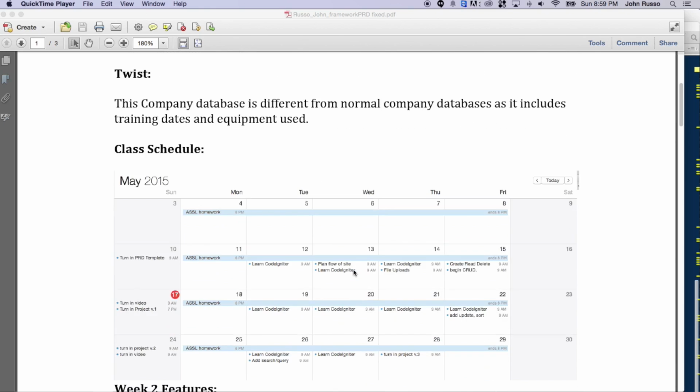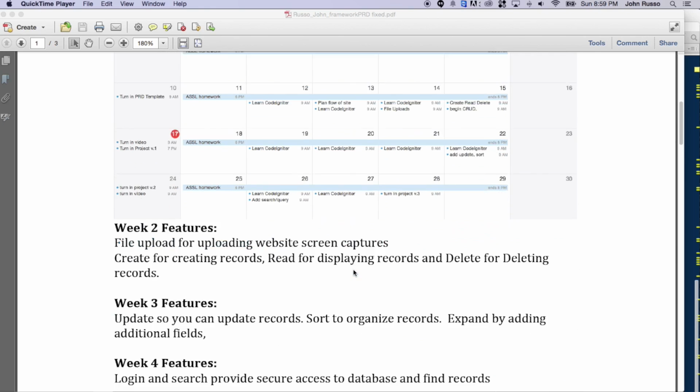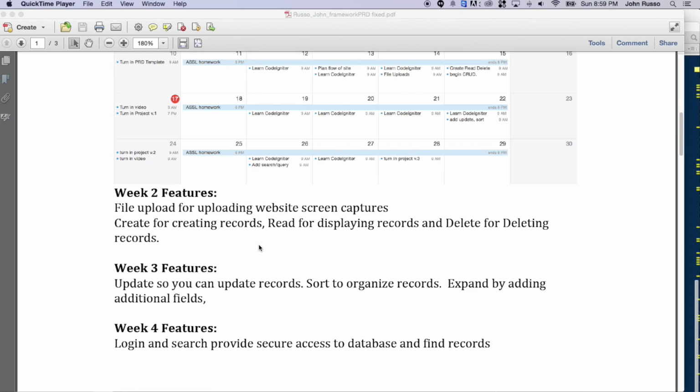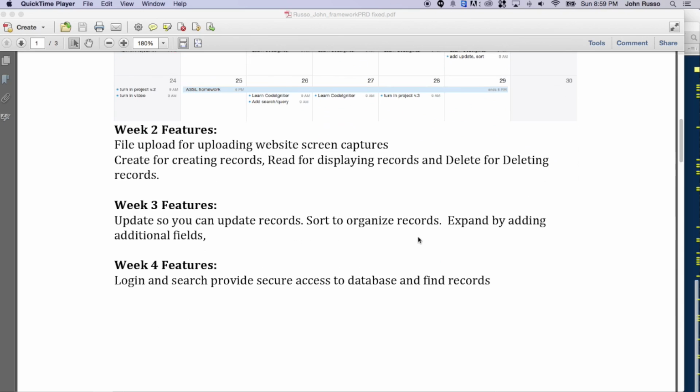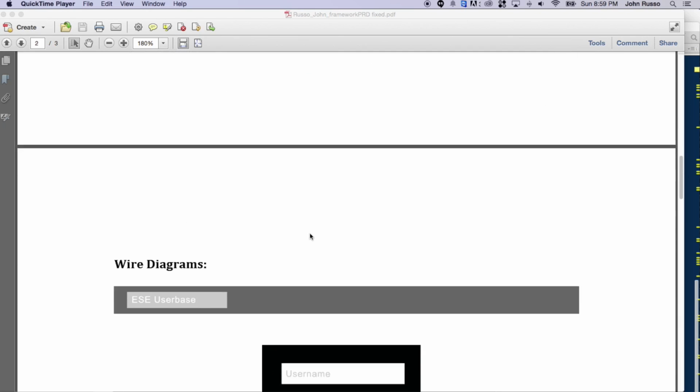This is the PRD, and here's my schedule. Some of the features for this week will be creating records, reading for displaying records, and being able to delete the records. Next week, hopefully, I'll be able to update, sort, and add additional fields. In the final week, I'll hopefully be doing the login and the search.